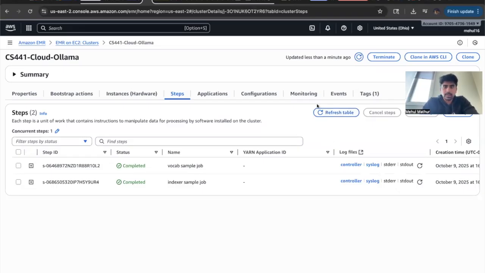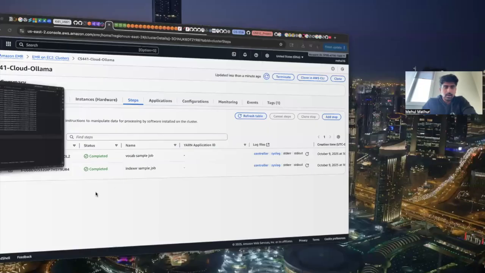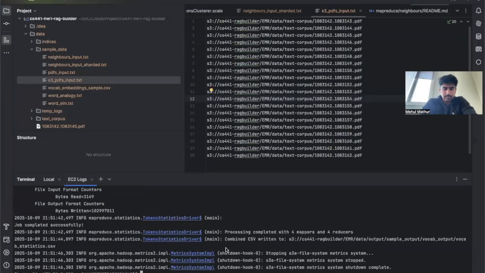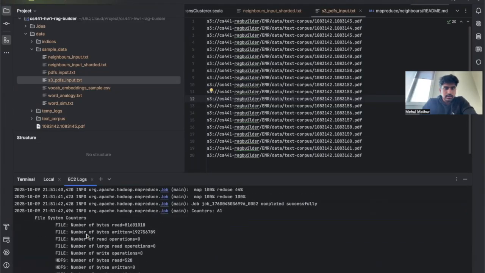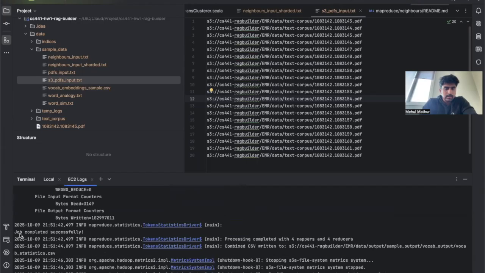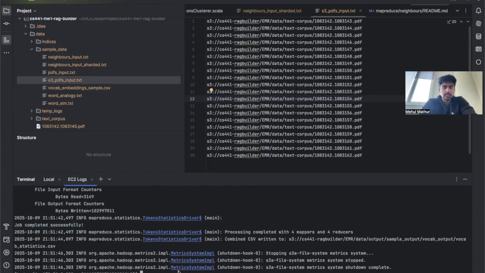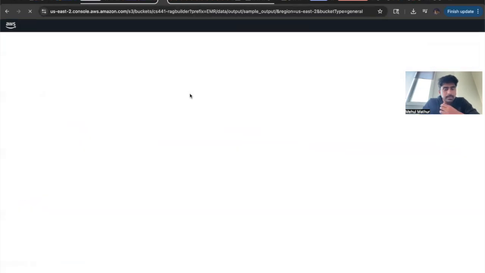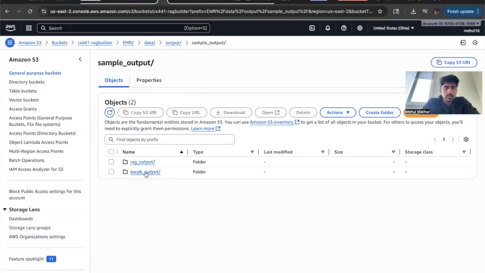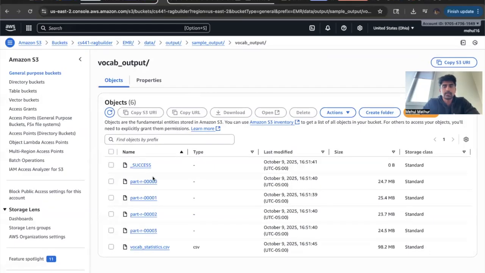This job is now completed, and looking from the logs directly from the EC2 instance, you can see that this mapper reducer job was completed successfully. Yeah, job completed successfully. And now let's actually check the output that it's created. So it should be in this output file. Yeah, vocab output. And you can see these reducer outputs were basically each of the tokens. Since there were four reducers, it was divided into four, and then I combined it into a single CSV file.